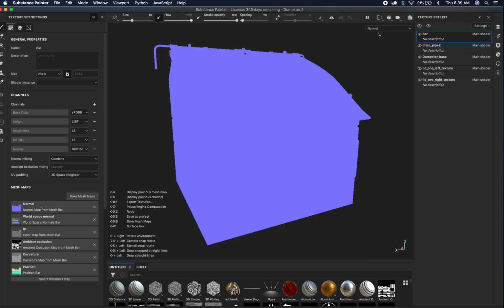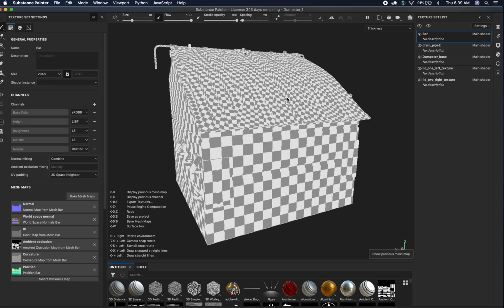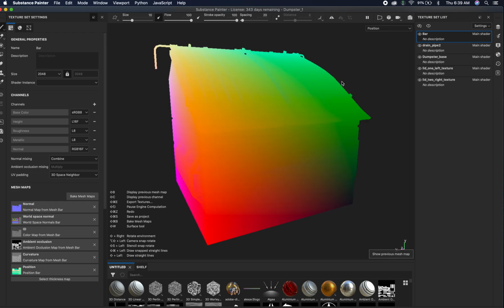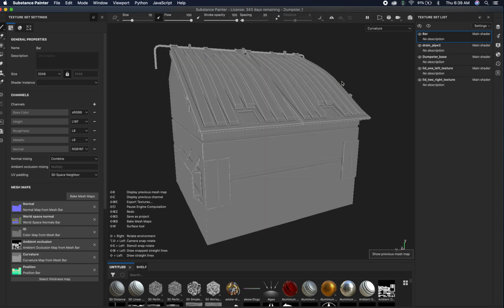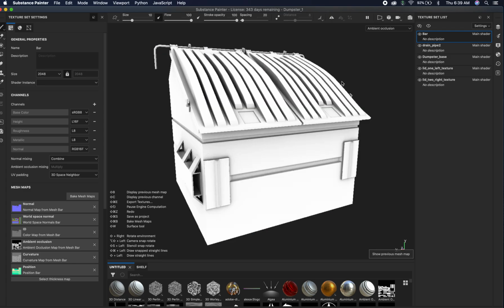Again, if we were baking it in from a very high-end polygon model like the Cricut, you would see textures in here that we would have picked out. But right now it's flat. We don't have any information. This is thickness. Again, when we pick out our textures, you'll start to see this. This is position, this is global position, and also this is curvature, and then this is our ambient occlusion. So that automatically bakes out ambient occlusion, which is nice.